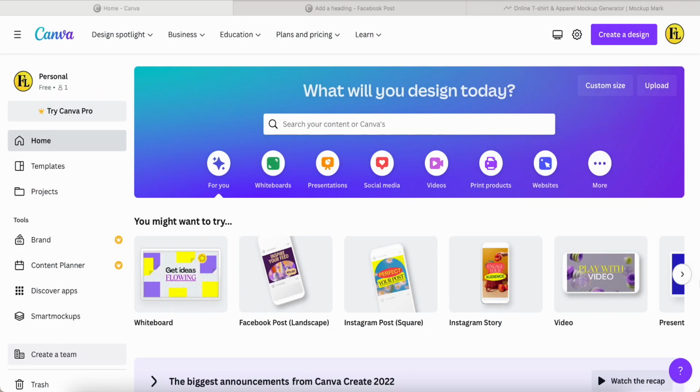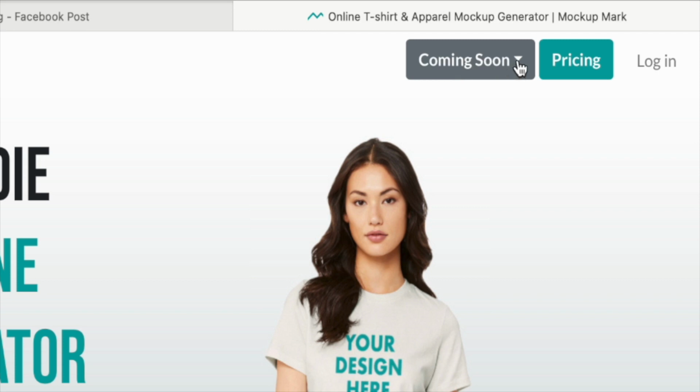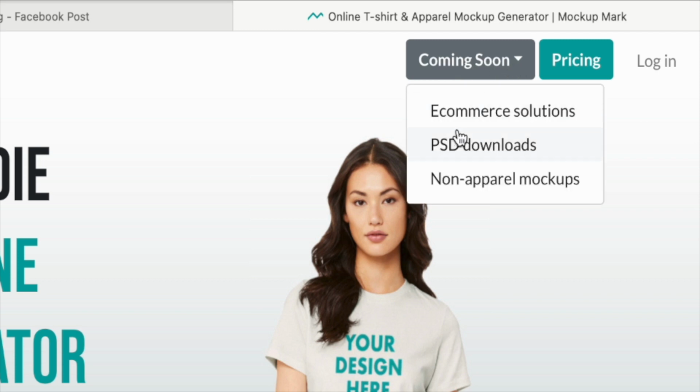Today I would like to share with you how we use these online free tools, Mockup Mark, for our design. This is a totally free mockup website generator. Here we can log in and check the pricing if you want to sign up for the premium account. We can also see that coming soon this website will provide e-commerce solutions, PSD downloads, and non-apparel mockups.